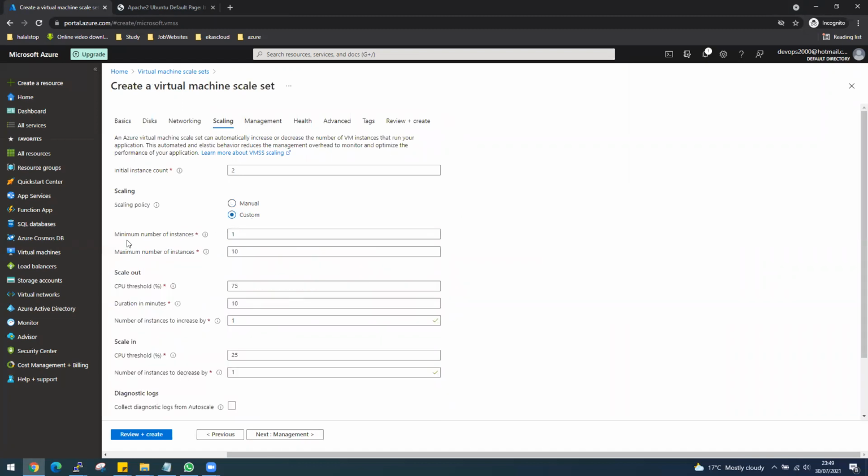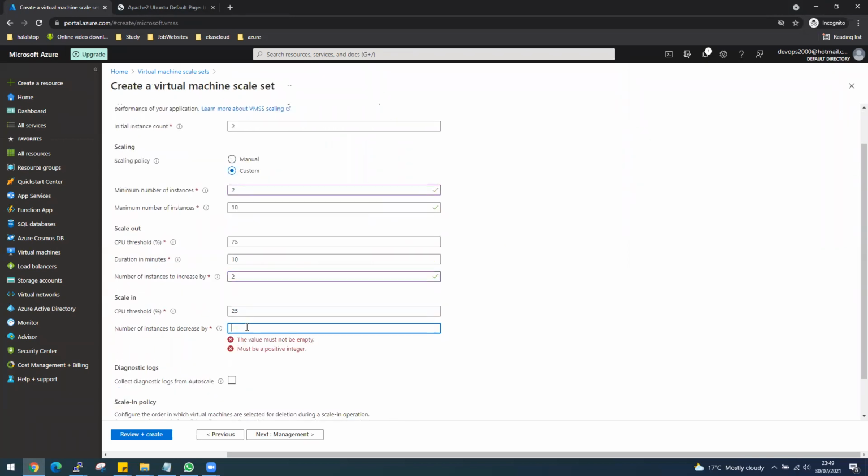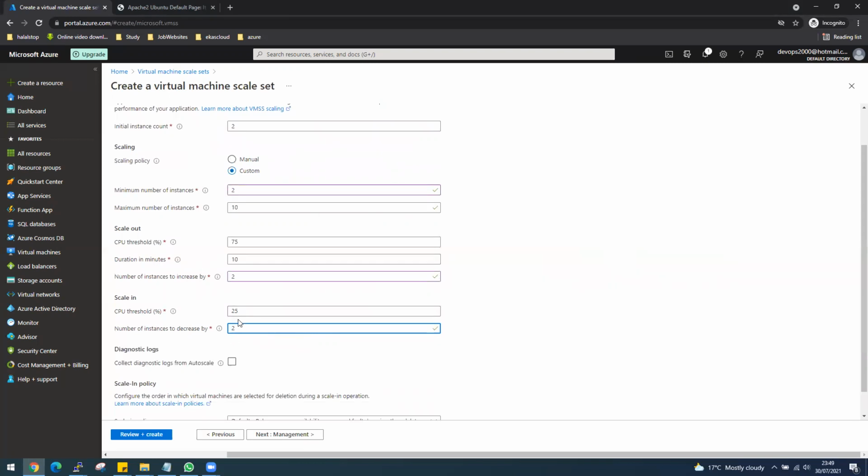Now this is the minimum number of instances you want to run. We will say 2. Maximum number could go to 10. CPU threshold, if it's 75, then scale out means it's going to increase. So I will put down 2 machines, 2 instances start creating, and scale in means when it goes less than 25, scale in. So we're going to say 2 here.